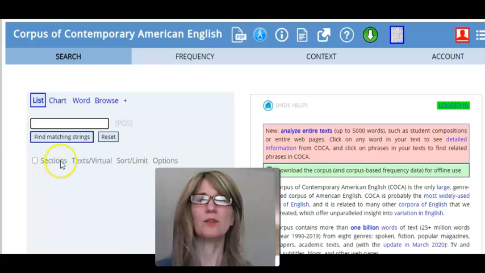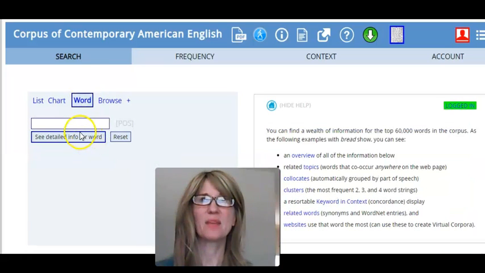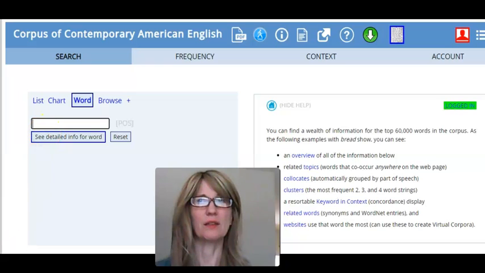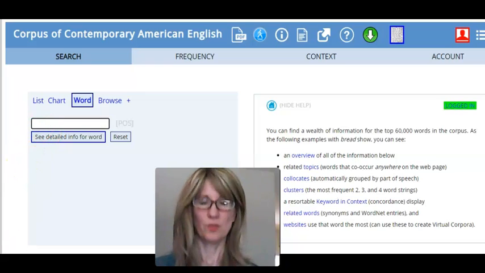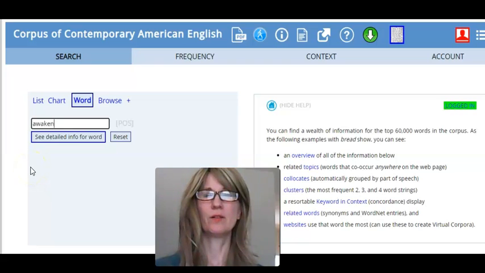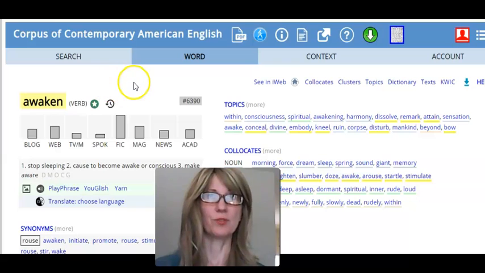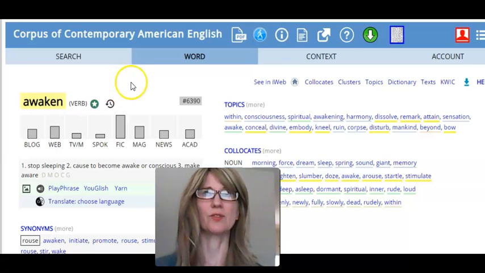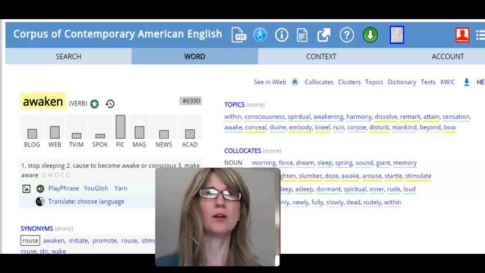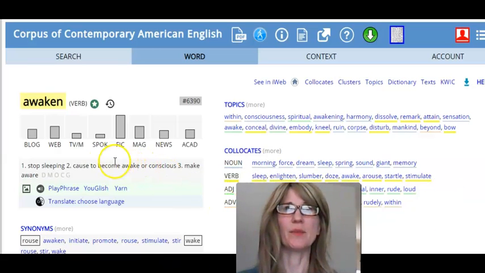Alright, so what you can do, and again there are many different possibilities here, but I'm just going to click on Word and put a word in. The other way is to put a word in and then click the Word tab. So you can do it either way you prefer. I will type a word here that we may study, and then I hit Enter. Okay, and then we come to a lot of different types of information here.